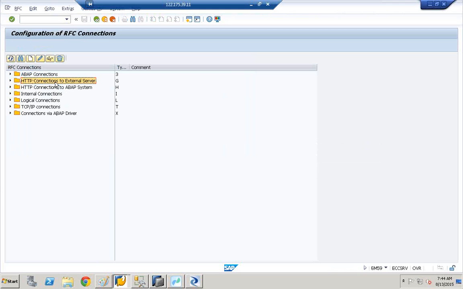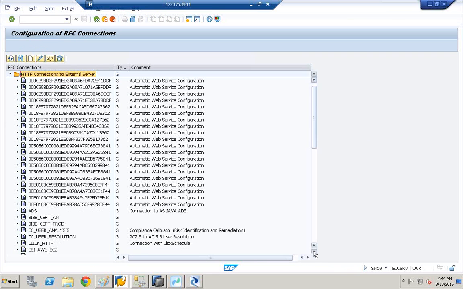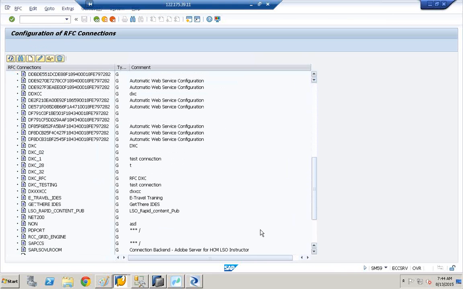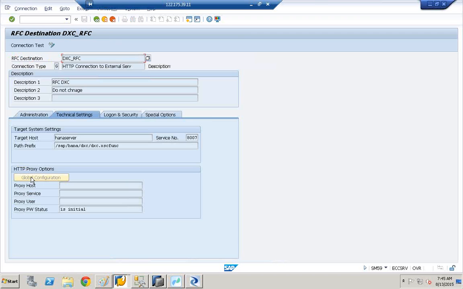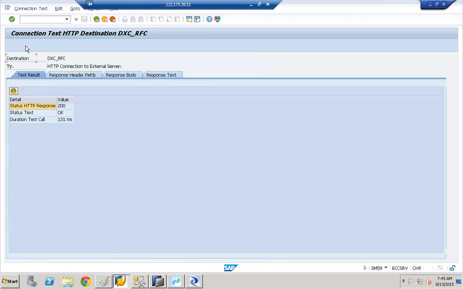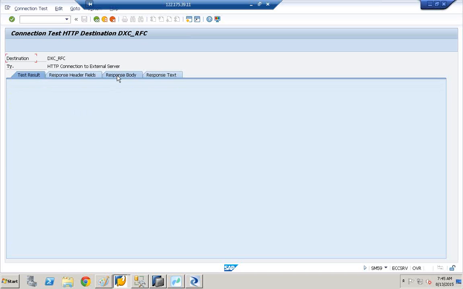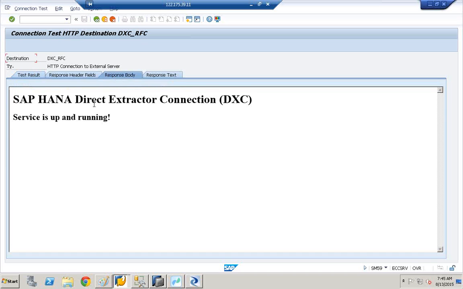Expand HTTP Connections to External Server. You can see the connections, expand them. If you scroll to the bottom, here you would see DXC_RFC. Double click on this connection and click Connection Test to test whether the connection is functioning. Click Response Body. SAP HANA Direct Extractor Connection service is up and running.